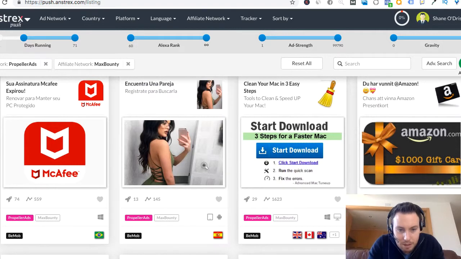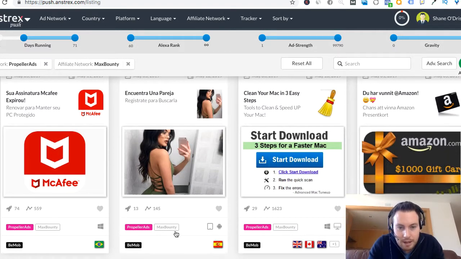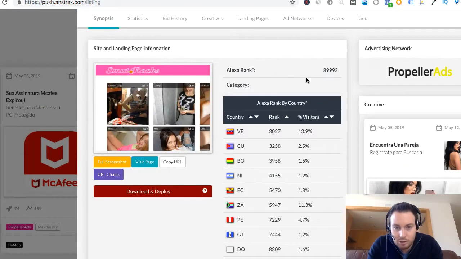I'm not really sure what this one's about, but it's running in Spain. It's on Max Bounty. It could be some type of dating offer. So we'll just click into it so you can see.